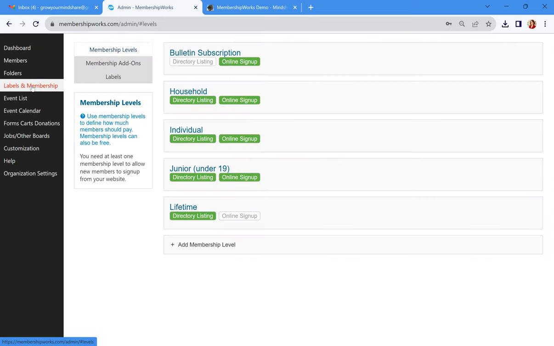If we click on membership labels, or labels and membership, you'll see the membership levels. So here are the levels that I have set up in my sample database. And so you'll notice that this one, for example, is not in the directory because these are the people that are just subscribing to a publication. And then I have people like Lifetime, who can't sign up online because this is something maybe that is earned and something that an administrator would switch their account to this level at some point. So you have some options there.